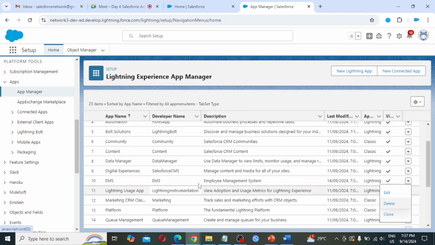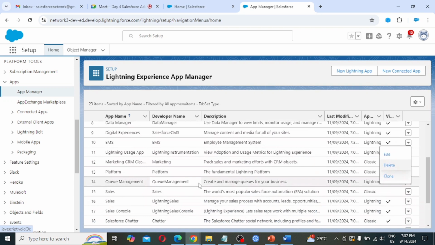Also, one more difference we can see here itself. We are seeing sales application. Manage your sales process with account, lead and opportunities. If I am clicking on this drop down, we can't clone this application, and also we can't delete this application, as this application is created by Salesforce and given to us. Only the thing, we can modify this application.